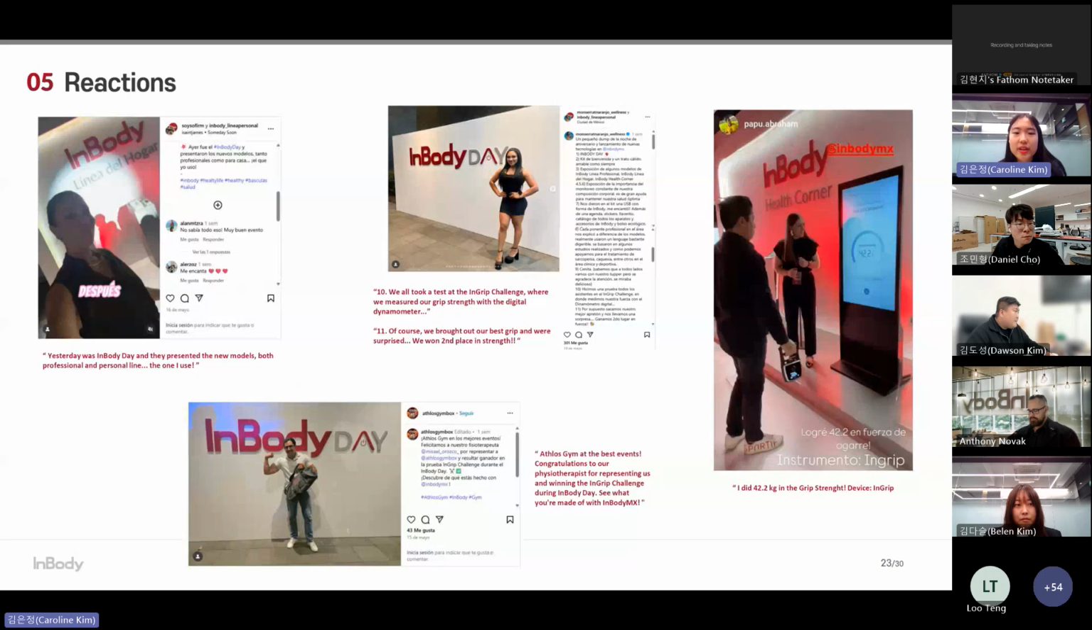And the reactions are the following. And as I was reading the reactions, I really realized that the InGrip challenge is a great way to get people's attention. It feels like a smart and engaging way to let people know about InBody, and also easy for people to join and bring out their competitive side. And it's fun. So I guess that we can use the InGrip challenge for our marketing for InBody.